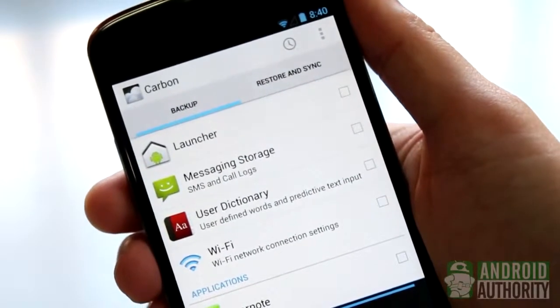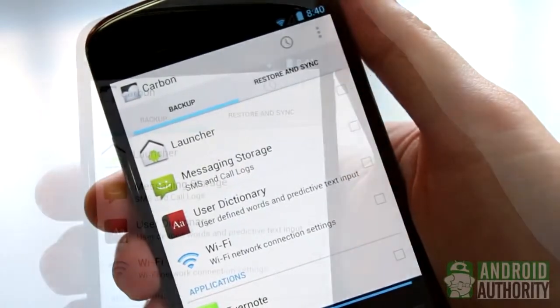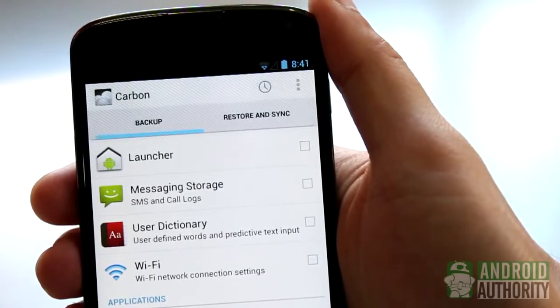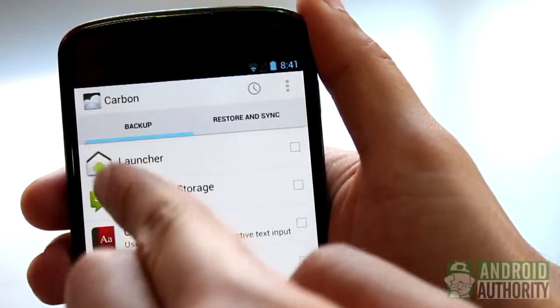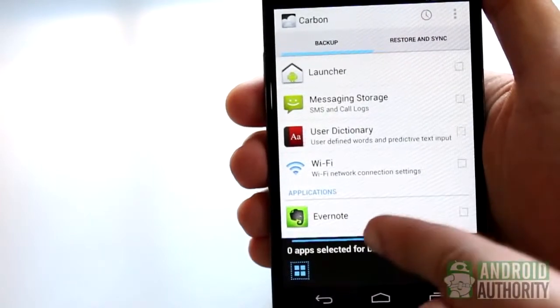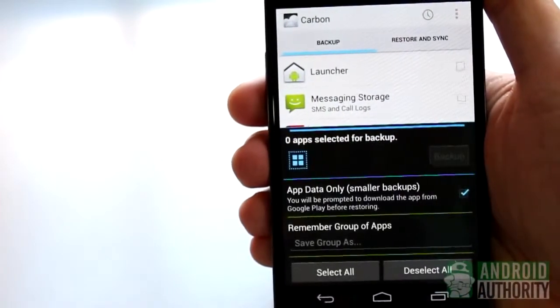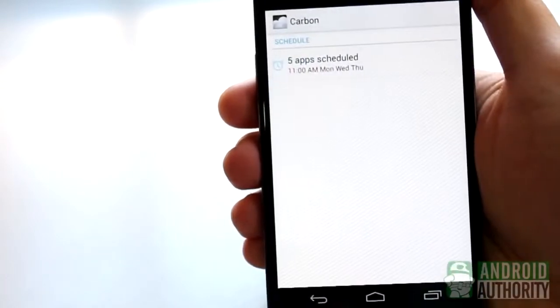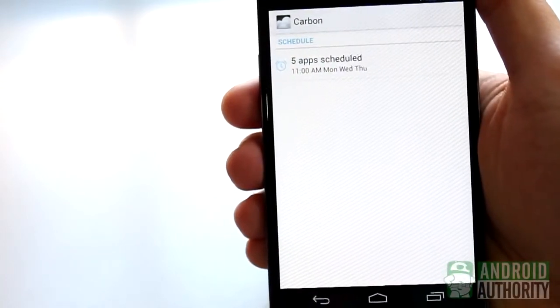Now you're all set. First, let's take a quick look at the interface. This is a very clean and straightforward UI. The main screen has two tabs, the Backup tab and the Restore and Sync tab. On the Backup tab, you'll see this pull-up pane, which has backup options and settings. This one's the Schedule button, which will be useful to you only if you have the paid version.